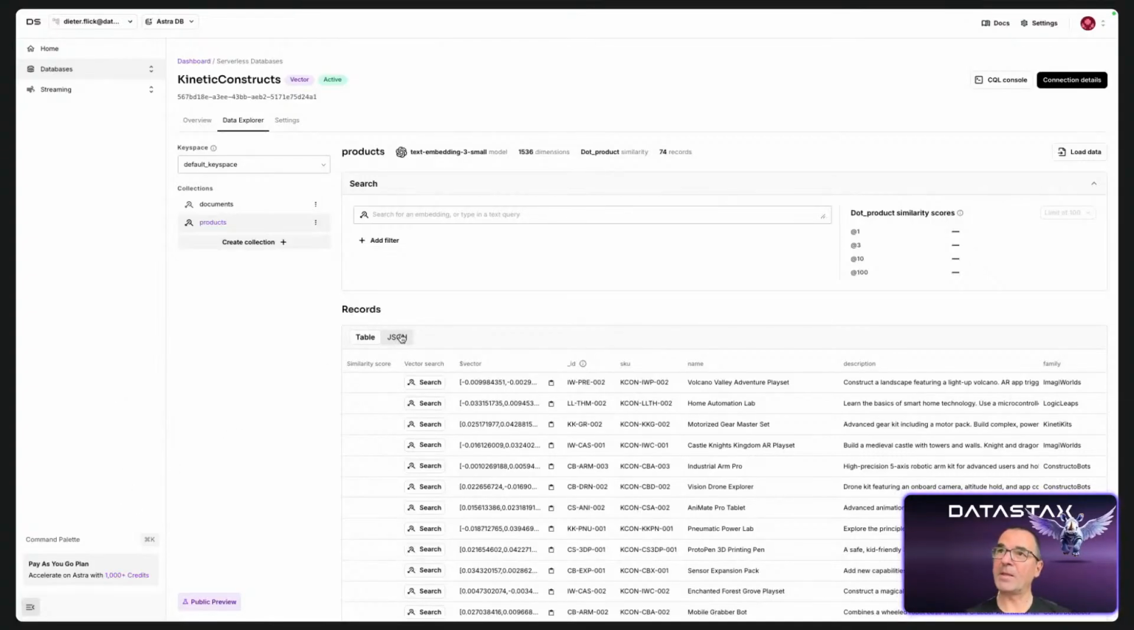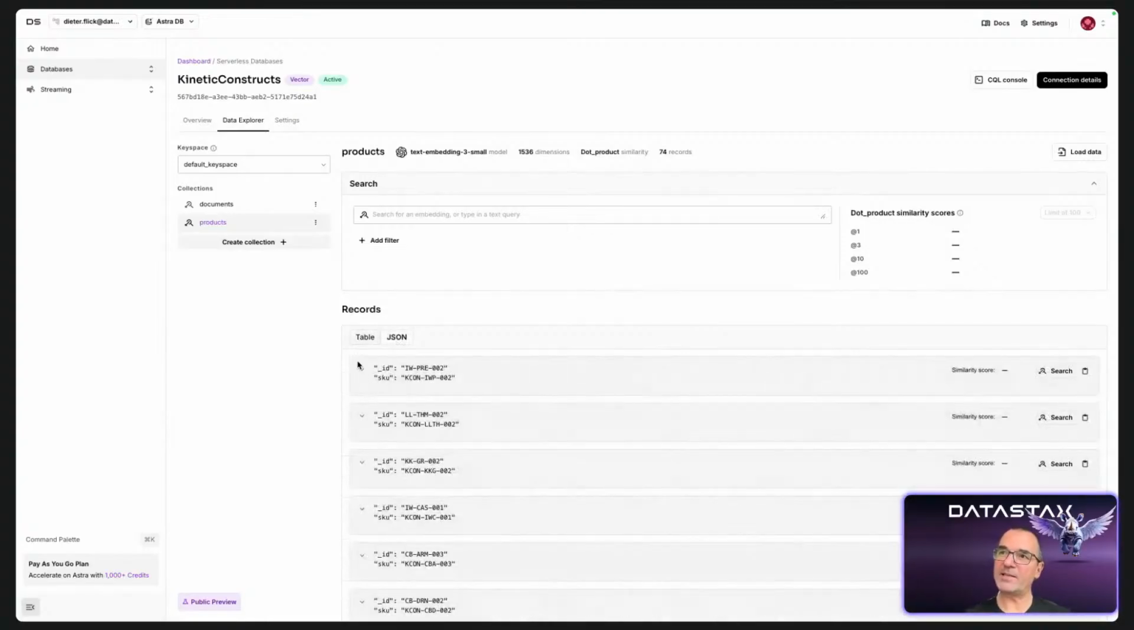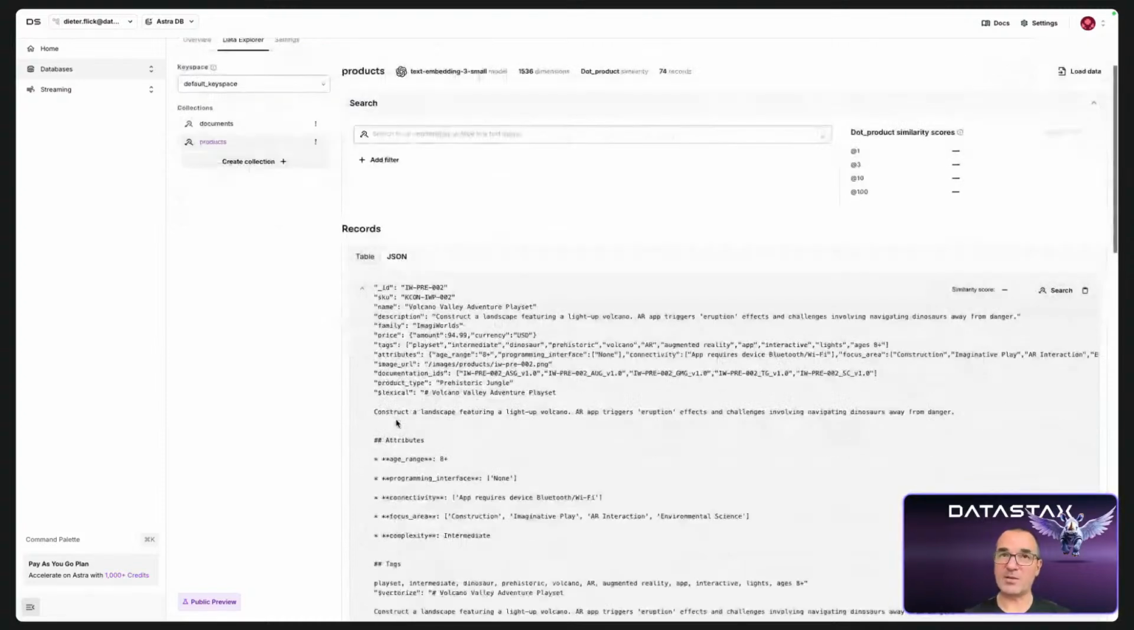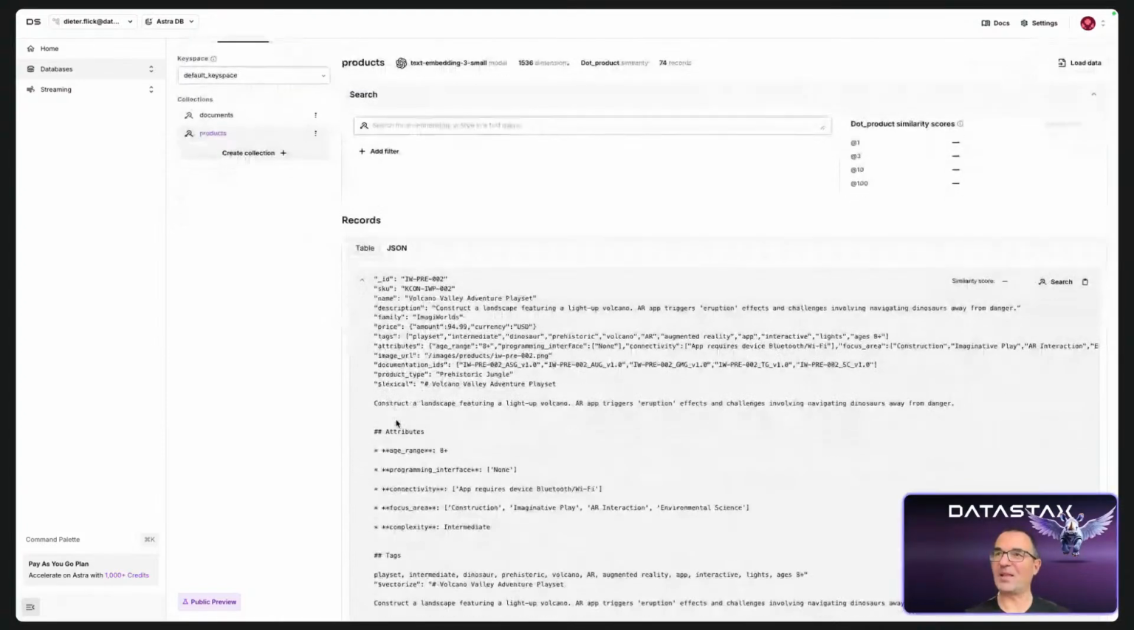I already ingested the data. All these boxes contain so-called documents, and in the documents, we have a number of fields, as you can see. It is about toys. The toy has a name, a playset, then there is a description, and it falls into a certain family. The toy has a price and has tags, and there is some other information.